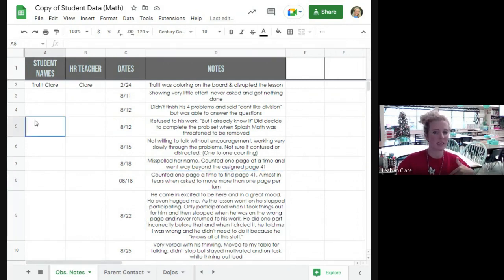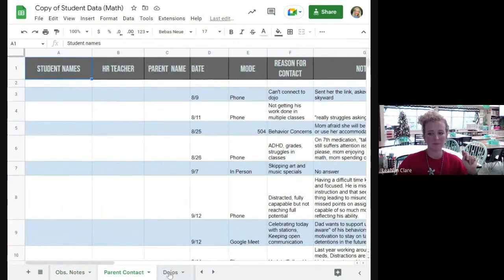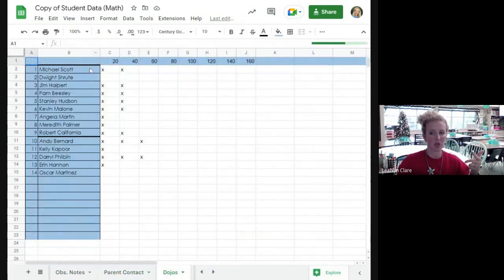Things that you want to fall back on, come back to, like, man, there is a pattern here. You can organize it like this. I wish that I had made student lists so I can find one student and just add to it. So hindsight, parent contact log, Dojos, keeping track of those, because Lord knows I was losing my mind.